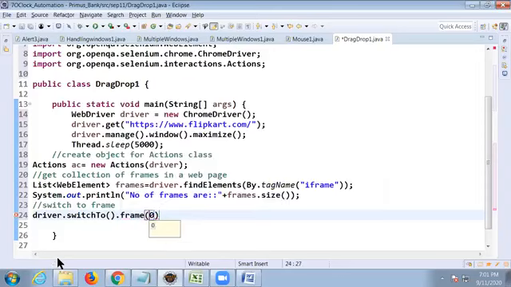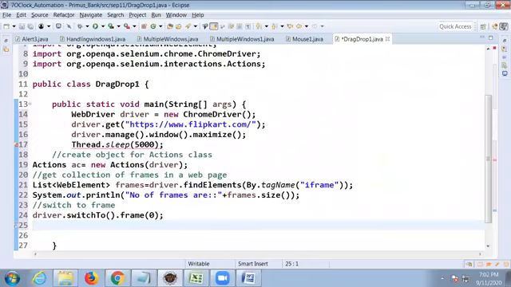What is 0 here? First frame. Index number always starts from 0. 0 means it is going to switch to the first frame. If you want the 10th frame, what number can we provide? 9. 20th frame means? 19. 4th frame means? 3. Minus always 1.